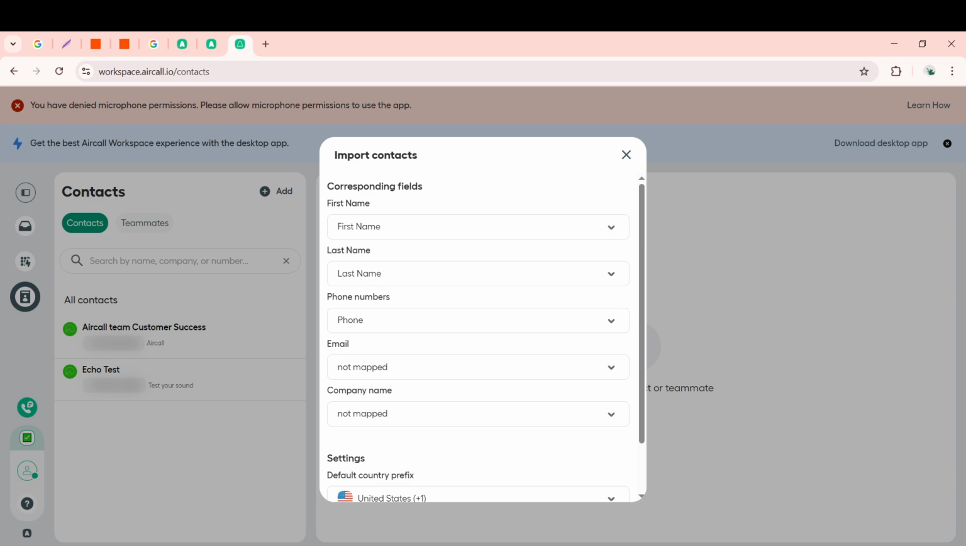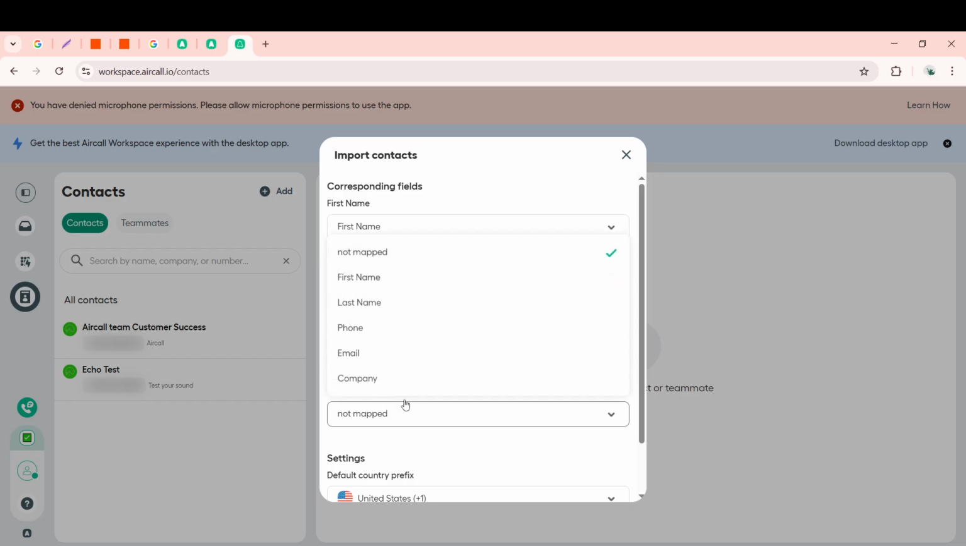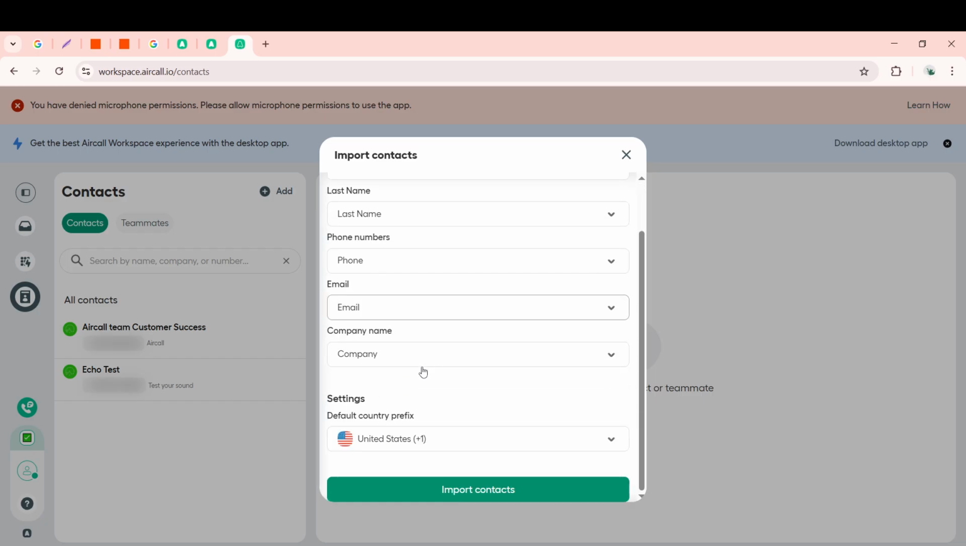Upon uploading your file, Aircall will display a preview of your data. This preview is not just for show, it serves a purpose. Here, you'll be able to map the columns from your spreadsheet to the corresponding fields within Aircall. This ensures that each piece of information, from phone numbers to names, ends up in the correct place, maximizing the efficiency of your database. Take a moment to review everything in this mapping stage.